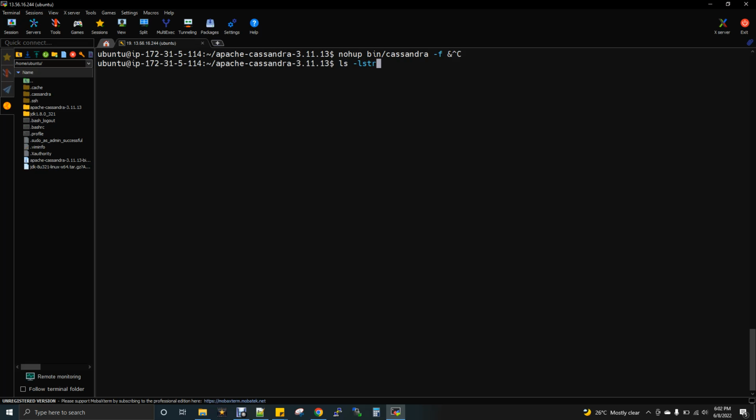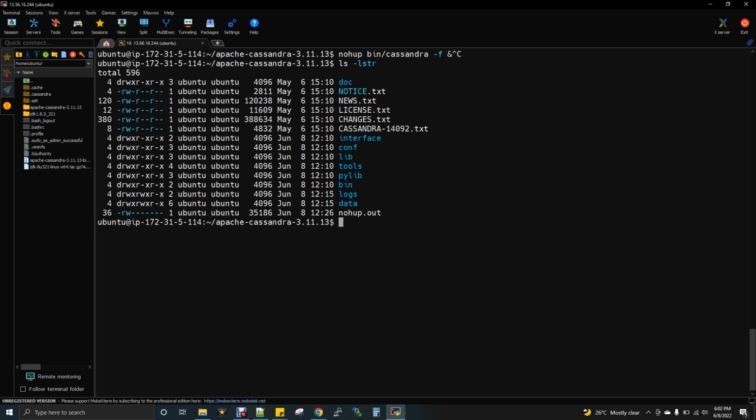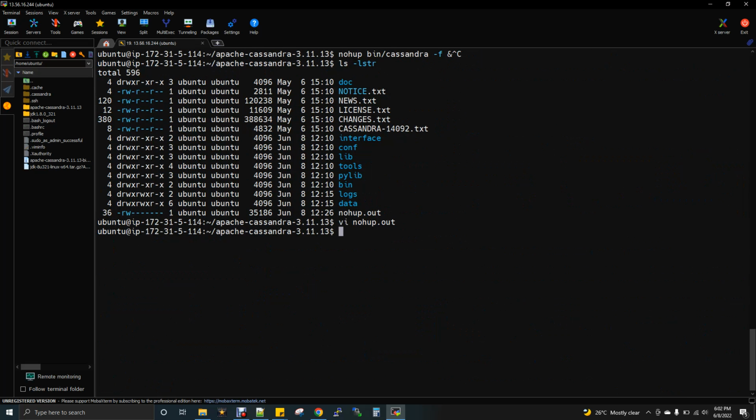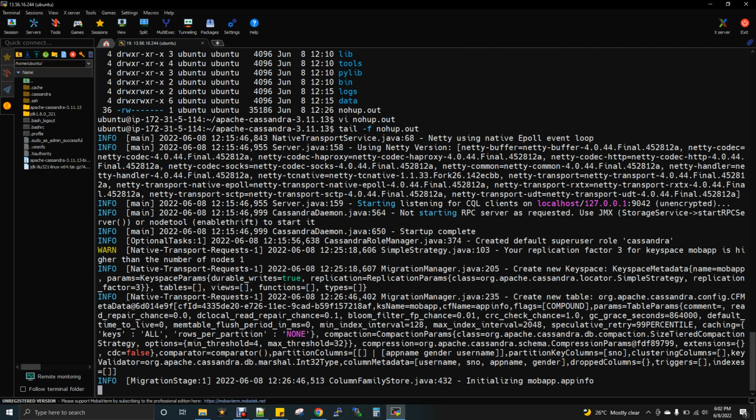If you want to check whether the service is running in the background or not, this is the file. You can just open this file. The complete log of the Cassandra service is printed in the nohup log. You can find it here, or you can do a tail -f on nohup.out. The last line will look like this. Once your Cassandra has started, you will see this, which means your Cassandra got started successfully.